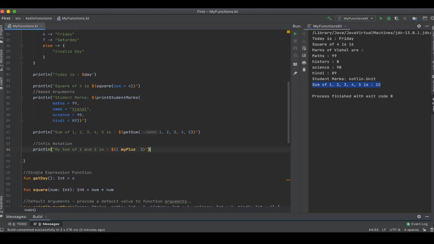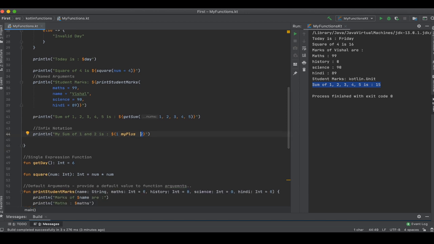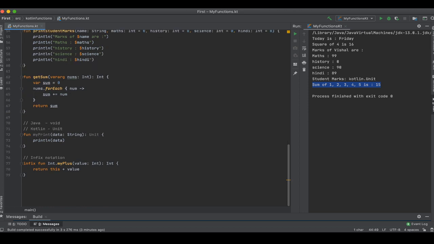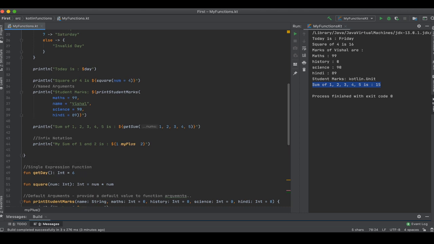So this is the infix notation, which means that you're calling my plus on this integer object and you're passing in this integer as this integer variable or this integer constant as an argument here. So one is the integer part, you're calling my plus on this, and you're passing in this value. So this will print my sum of 1 and 2 is 3. Let's run this program.